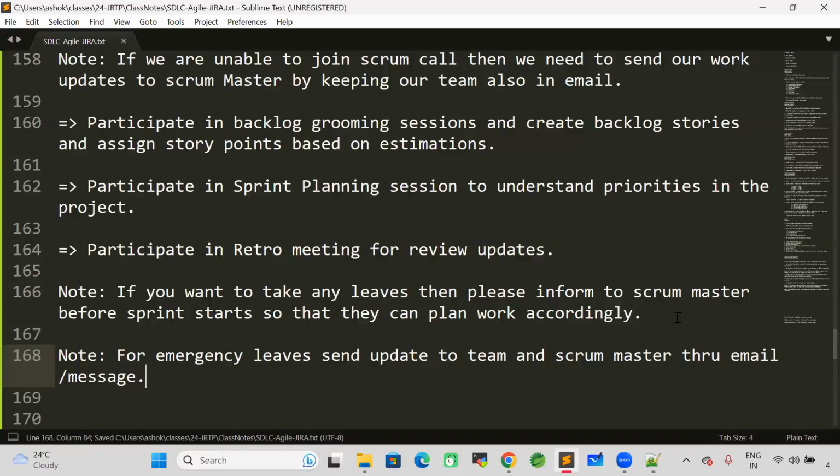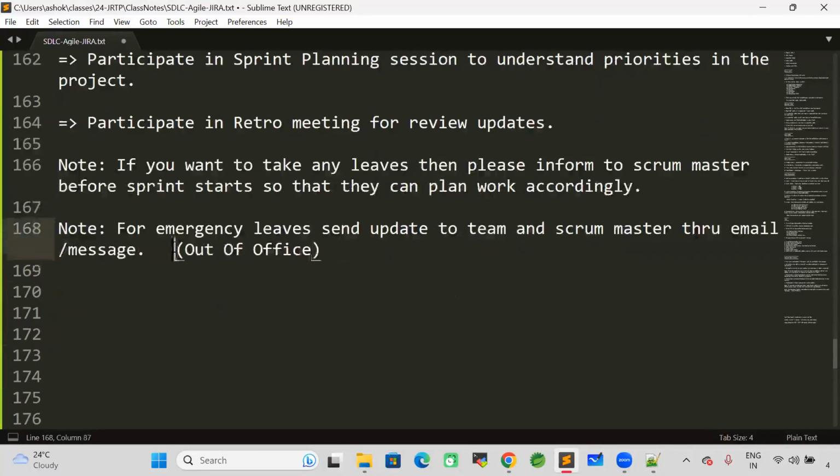Anything is fine. If you have laptop access, then you can send an email to your Scrum Master saying that I am out of office today. So generally, people will mention that OO email. OO email is nothing but out of office. That means you are not available for office today. So generally, people will send an email with the subject as OO. OO is nothing but out of office, that is a leave.